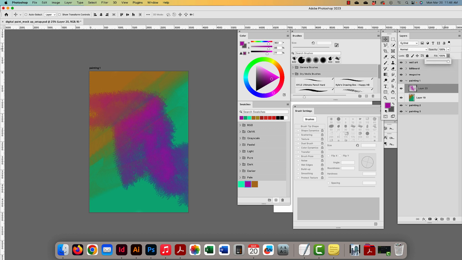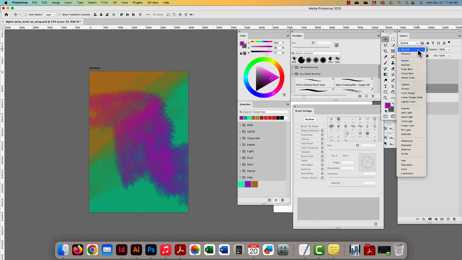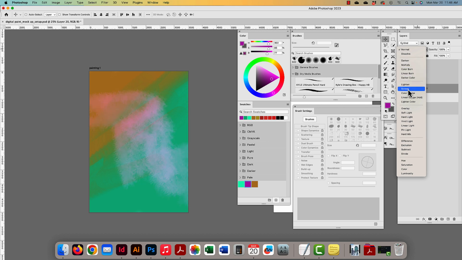Some blending modes will change it, which I'm going to go to. Blending modes: I can hover over each one to see what it does. Some of them are affected by the opacity, so that's pretty interesting. Multiply. There are some you're going to use more often than others, but I just want to show you that.